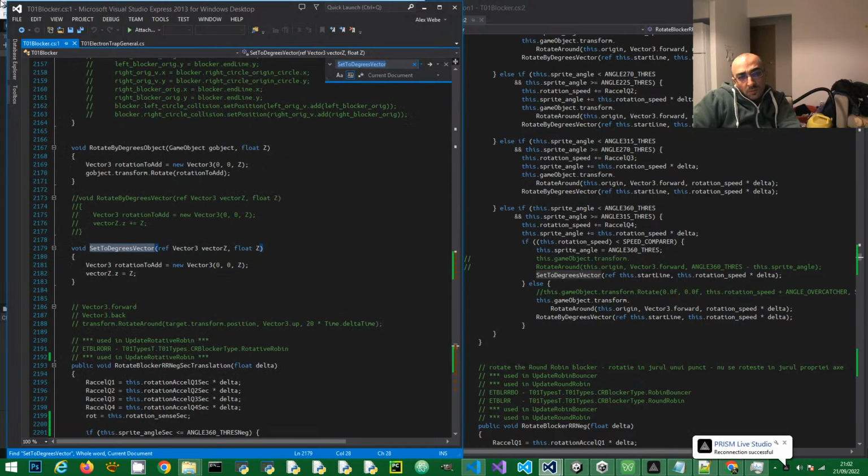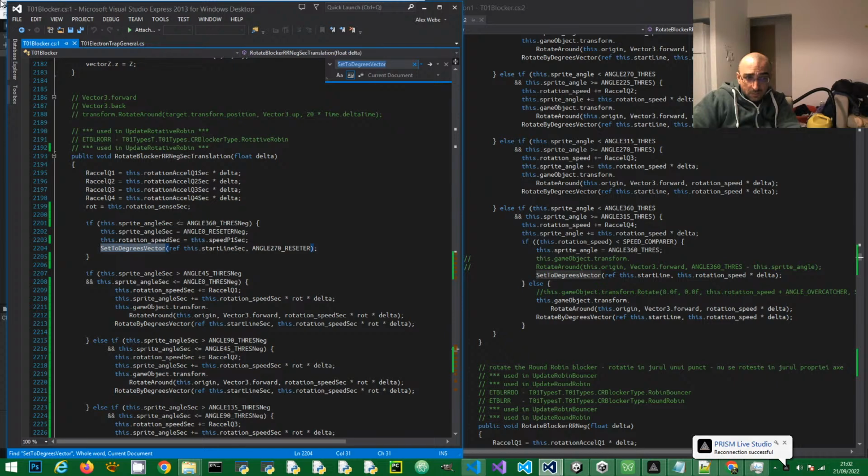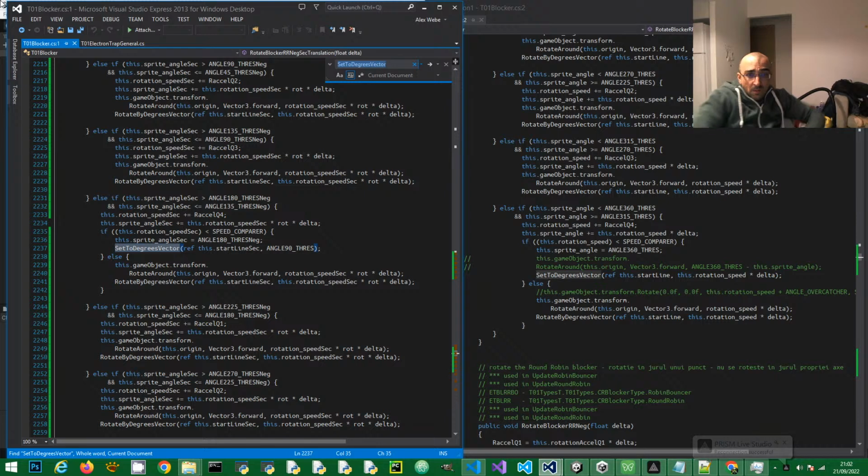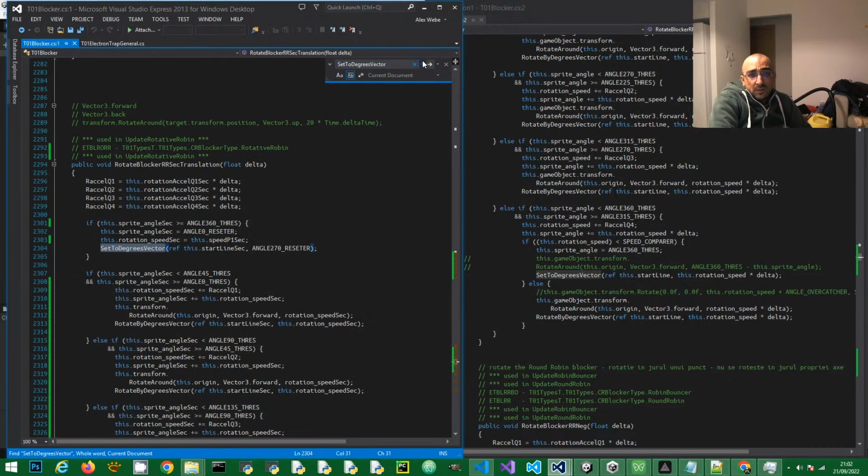Rotation to add. Rotation to add to vector z. Vector z. Add vector z equals. But it's not add. It's an assignment. So it's an assignment, not an add.